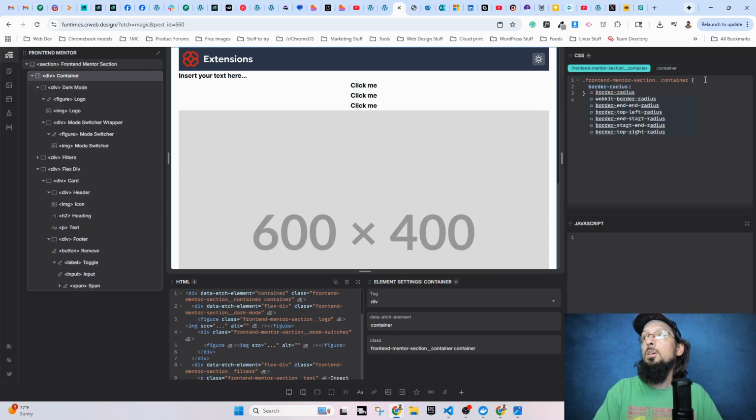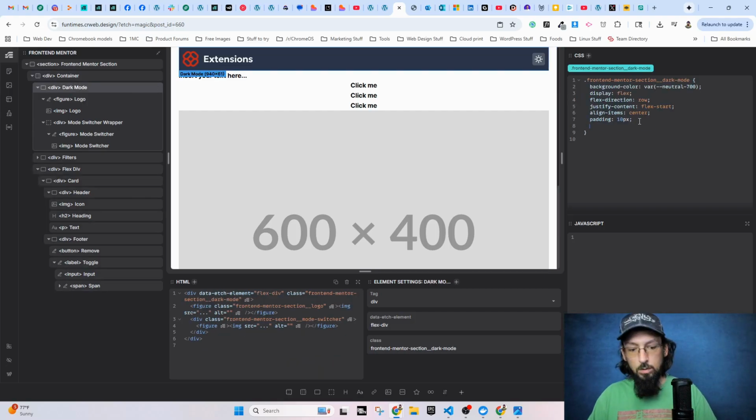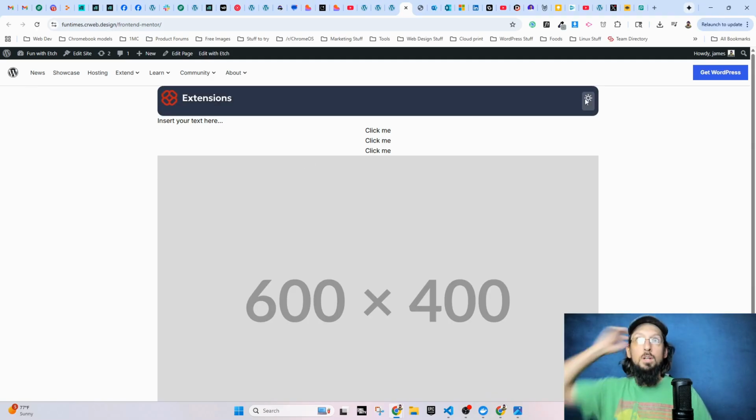Border radius 10 pixels. Nope, not on the container. Dum-dum. On dark mode. I think their radius is a little bigger than that, actually. 15. Looks close. Now, why is my padding over here? Hello? Okay, that was weird. All right, what do we got going on here?